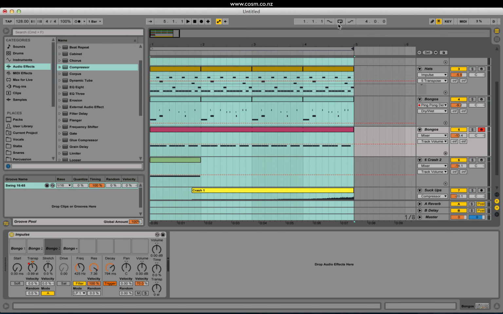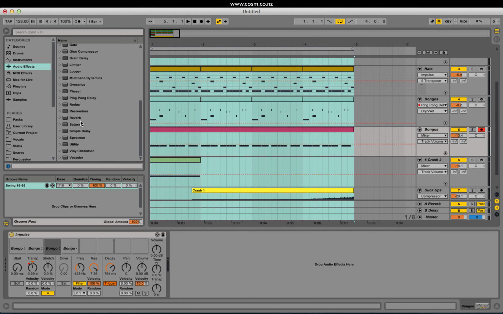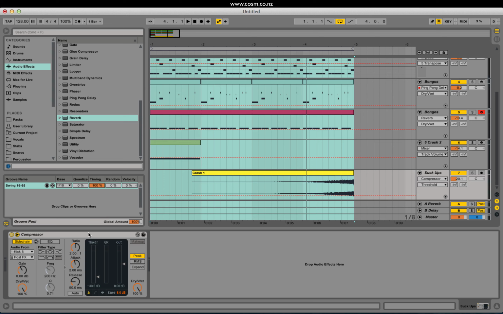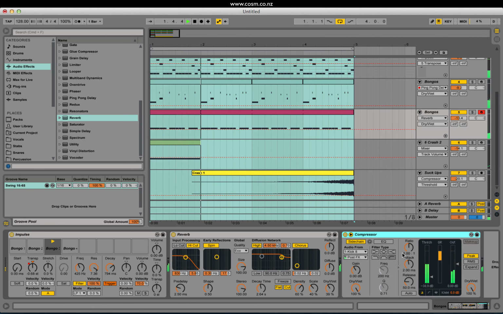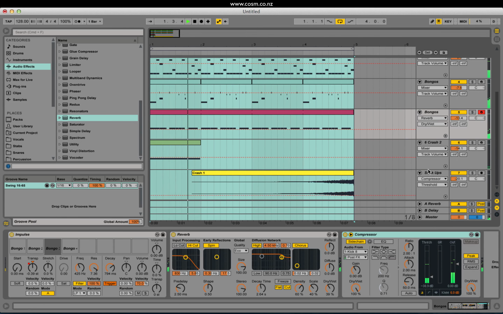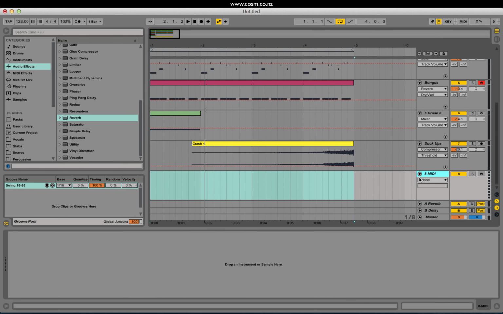That's kind of cool. Let's give it a reverb, make it really crazy. And we'll go into that kind of reverse crash, and we'll drag the compressor holding down the Option key and duplicate it over to that track. Bring the hi-hats down a bit. Sounding good. Now I'm going to add one more thing.